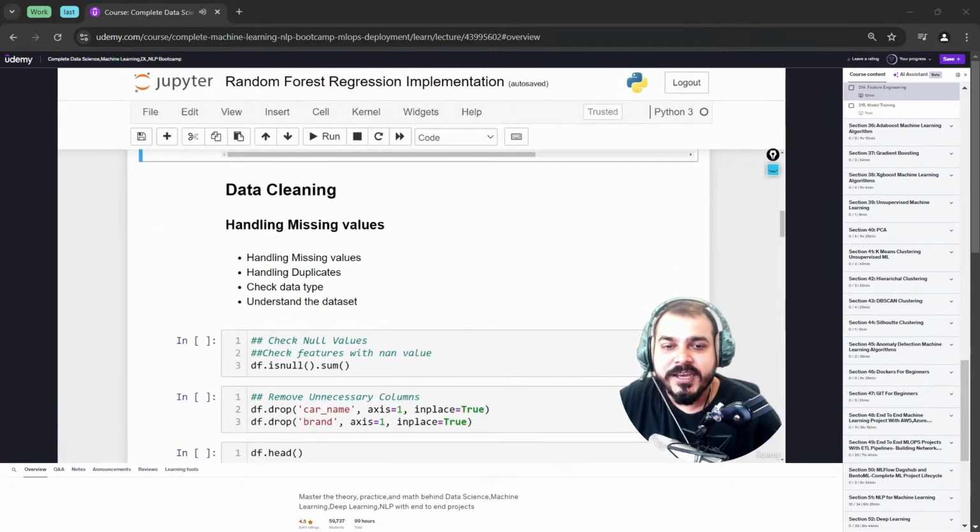So guys, now in this video, we are going to perform the feature engineering. The first step in feature engineering is the data cleaning process: handling missing values, handling duplicates, checking data types, and we'll try to understand the dataset.